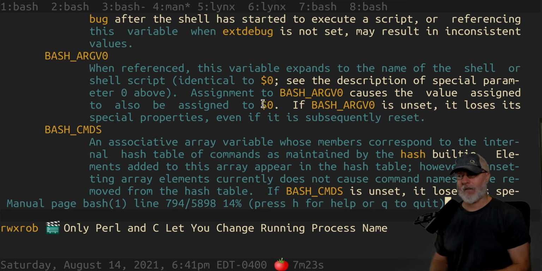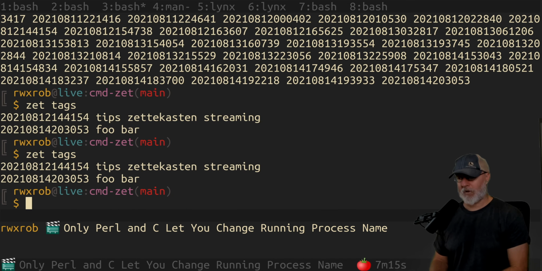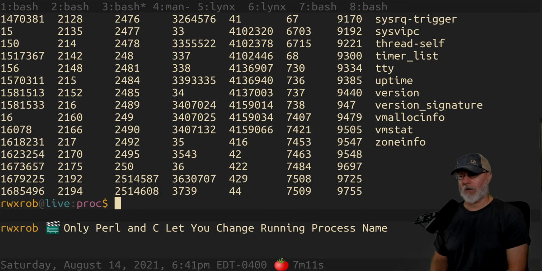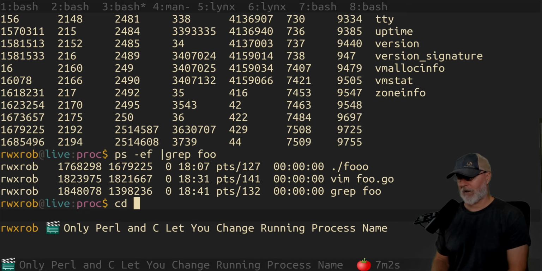And we did it, and sure enough, it changes the value of $0 from then on inside of the program, which is all well and good. But it doesn't change the most important part, the one in /proc. So inside of /proc, any one of these processes, I actually have one running right now. I have FOOOO, which is my Go version.